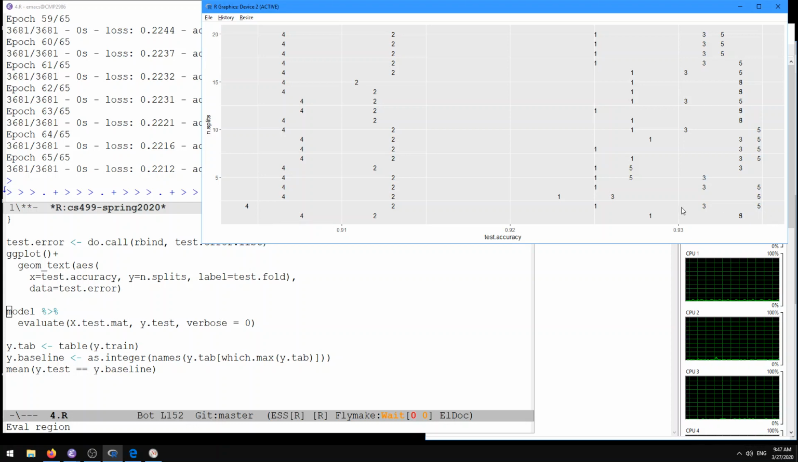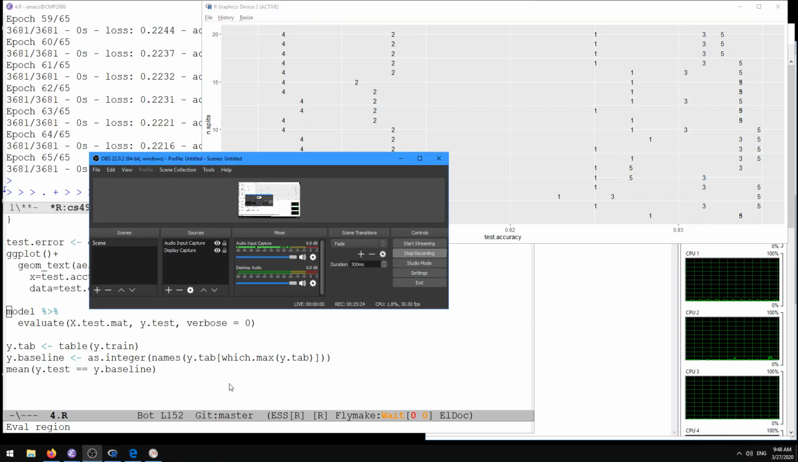But it looks like there's not a strong increase or decrease of test accuracy as we're increasing the number of splits. So what this says in these data is that doing one split is just as good as doing 20 splits. So you can just do one split and save some time. And so thanks for listening, and that concludes this tutorial.